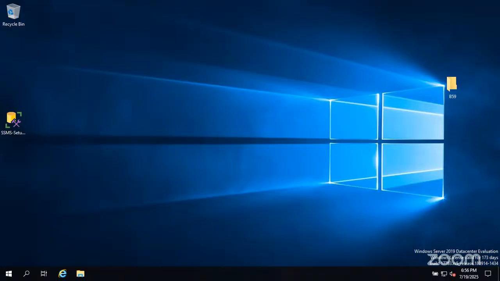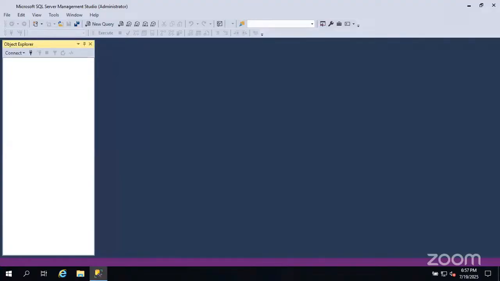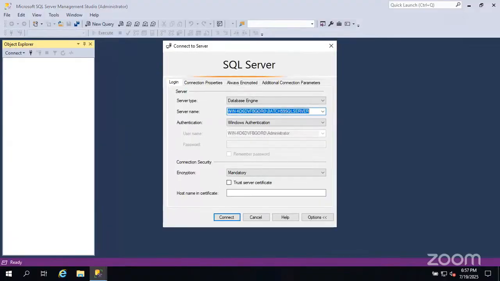So before 2005, we had a tool called Query Analyzer. Using this Query Analyzer, we connected. But before 2005, how many versions are there? Hardly any. SQL Server 2000, normally 2000 only, because it became famous from 2000 only.